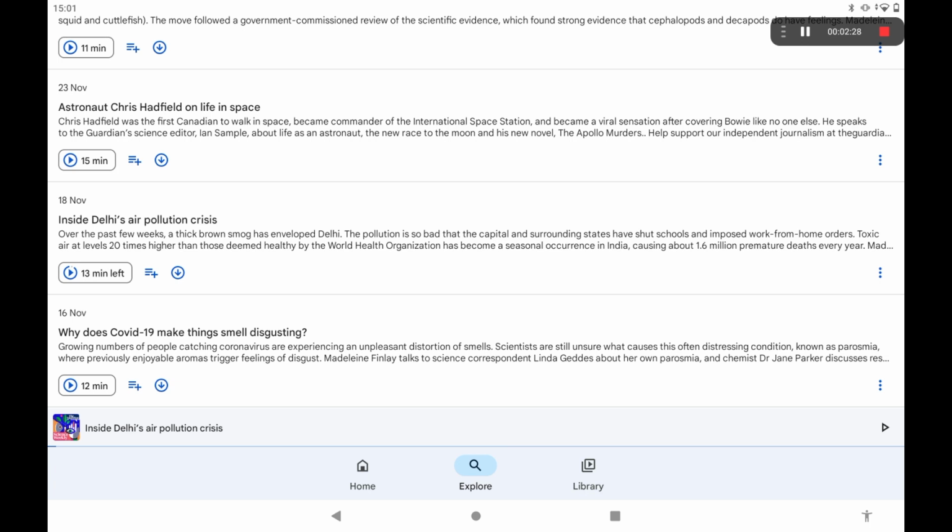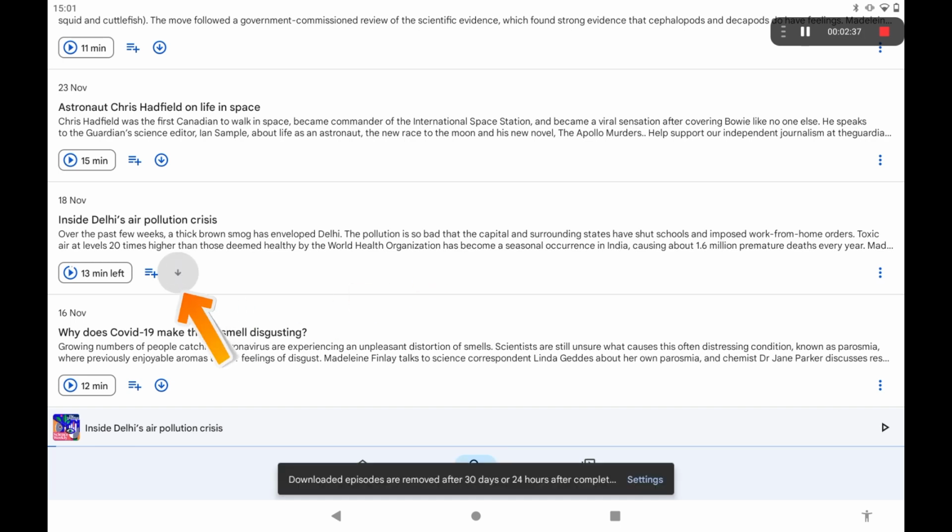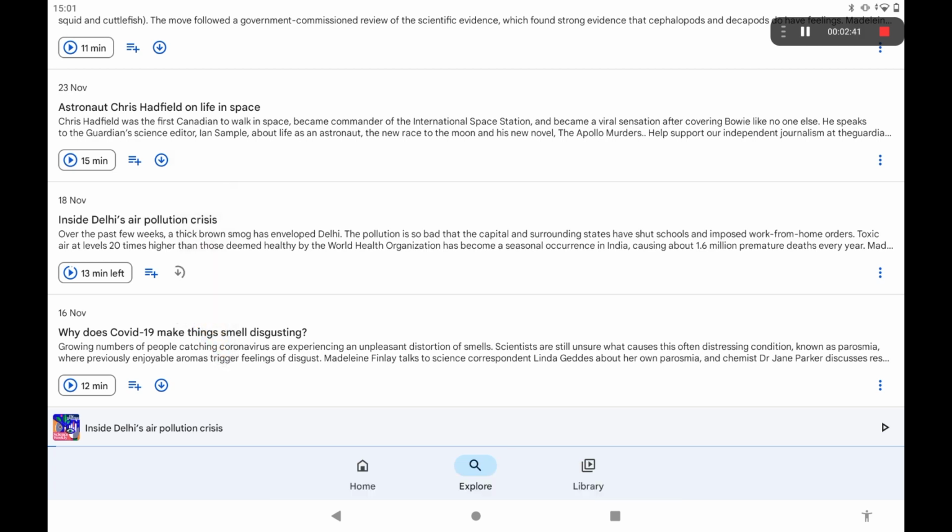If I want to download the podcast so that I can listen to it maybe when I'm out in the car or out for a walk, I can click on the little download icon just here and it will download the podcast onto my tablet for me so that I don't need to have Wi-Fi in order to listen to it at a later date.